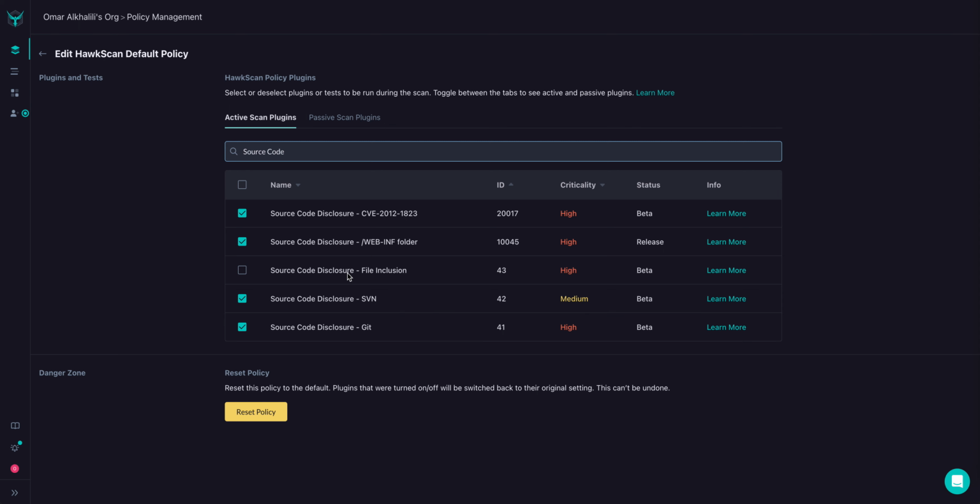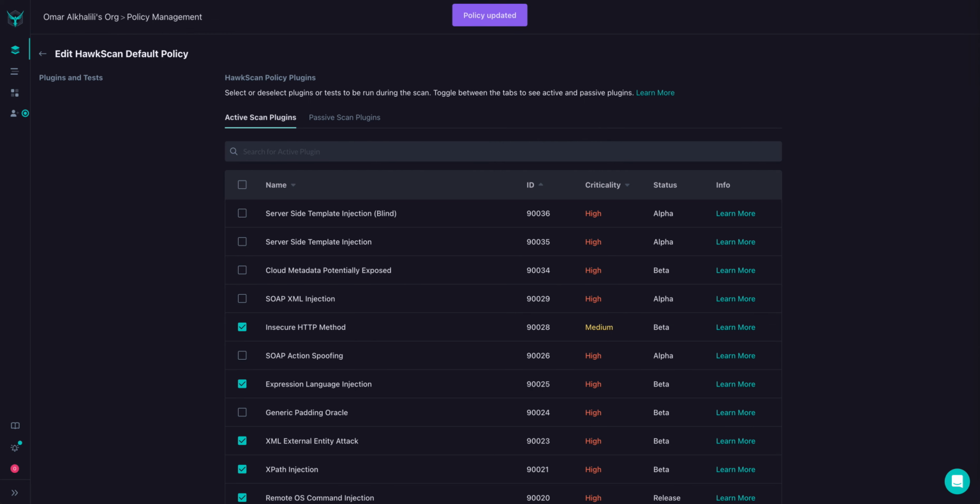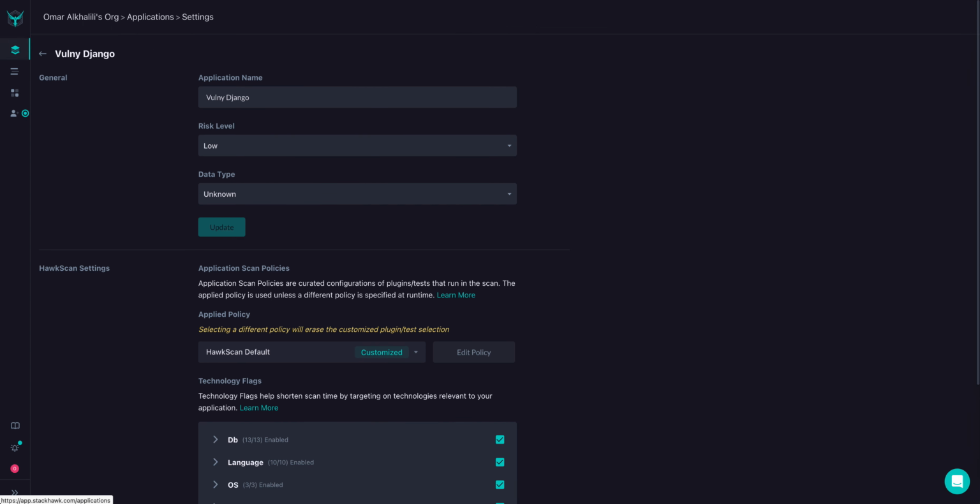This plugin, Source Code Disclosure File Inclusion, detects vulnerability to directory traversal attacks and is not included in the HawkScan default policy. If I go back to the application settings page, I will see that the applied policy now shows a customized label, meaning that my scan policy is a customized version of the HawkScan default policy. Now I'm ready to run a scan using this custom scan policy.